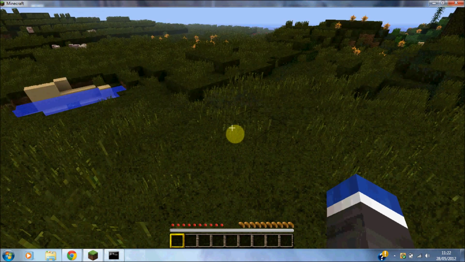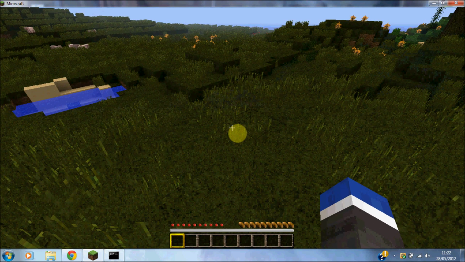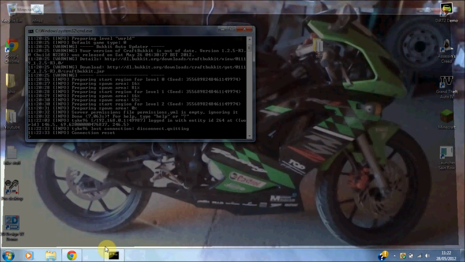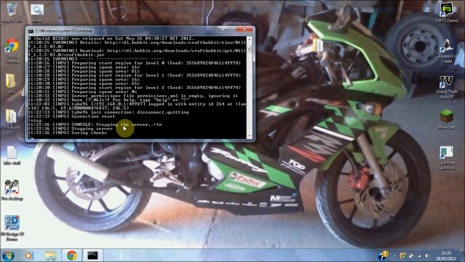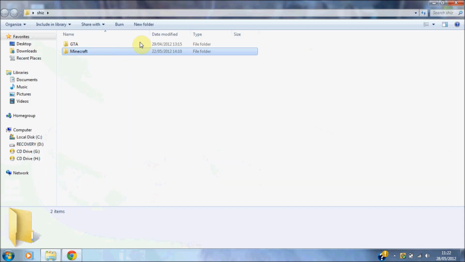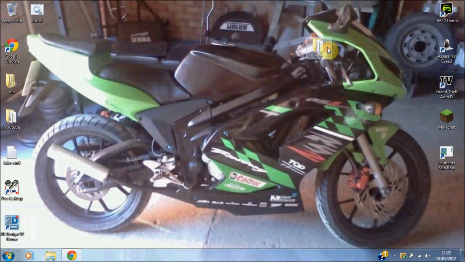So what I'm now going to go through is one of the main plugins. It's called Permissions. So let me just disconnect and close Minecraft and stop this. Right, so Permissions is the plugin I used to change most regularly.